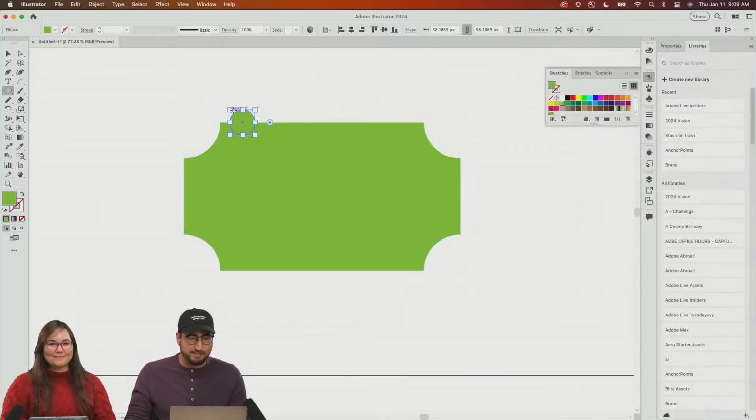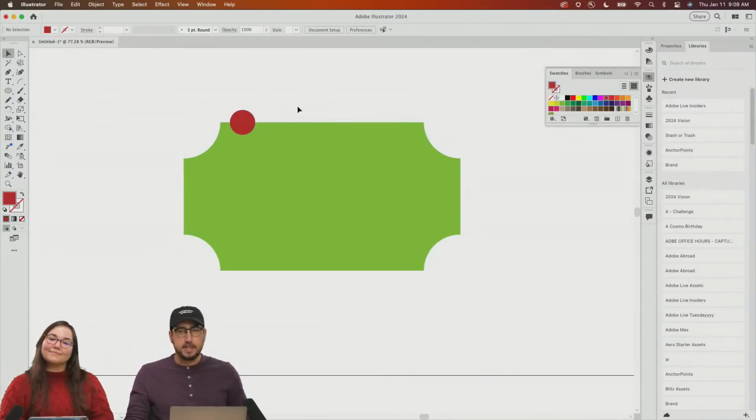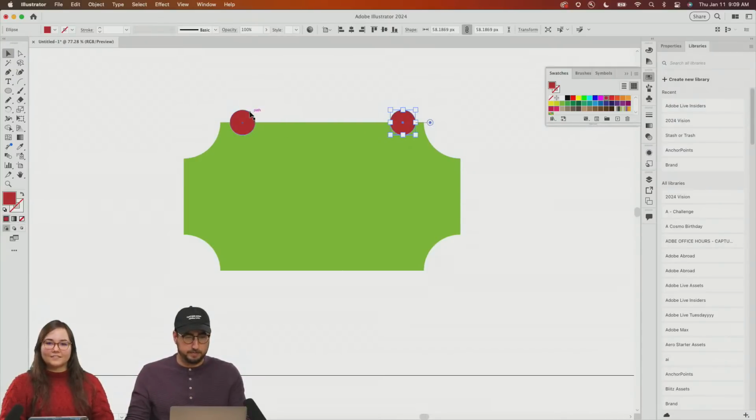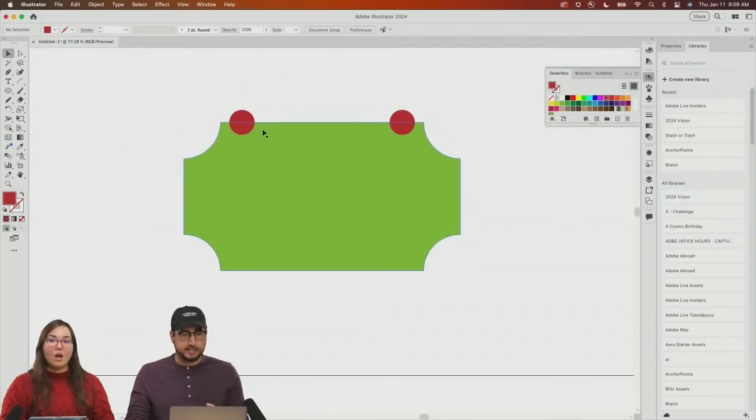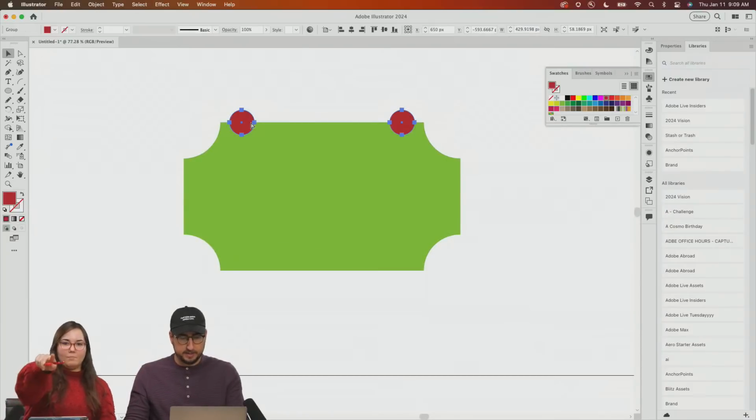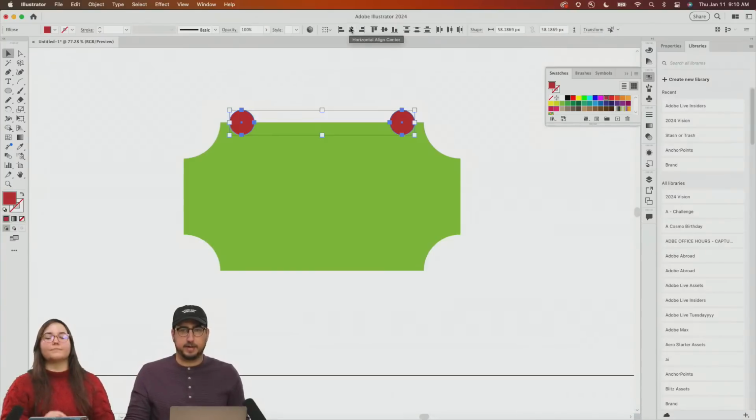I'm going to make a circle here, and make it a different color just so we can see it. I'm thinking about what I want these scallops to look like. I want the scallops to start at this point, and then come all the way over here and end at this point. We're going to group these together and then align them to the center of the shape. The top bar is aligned right here.